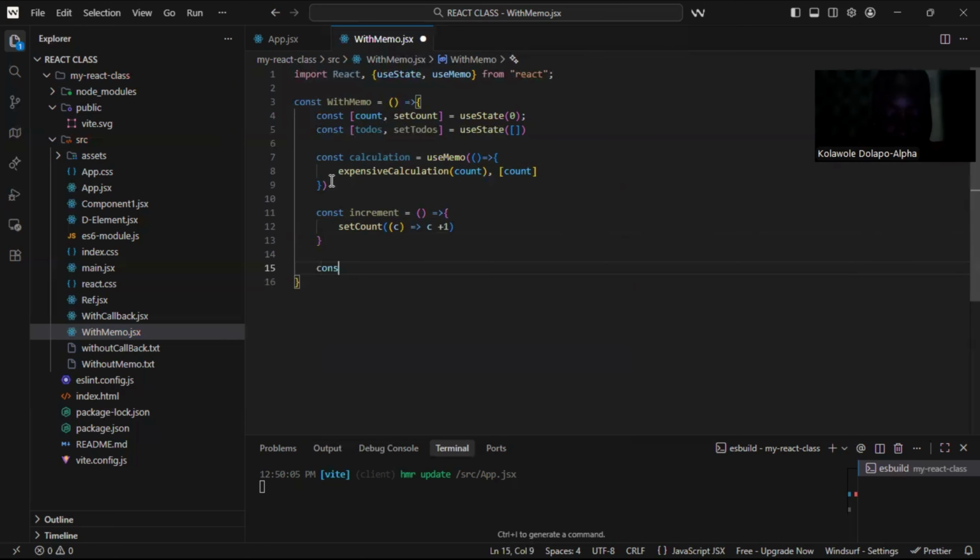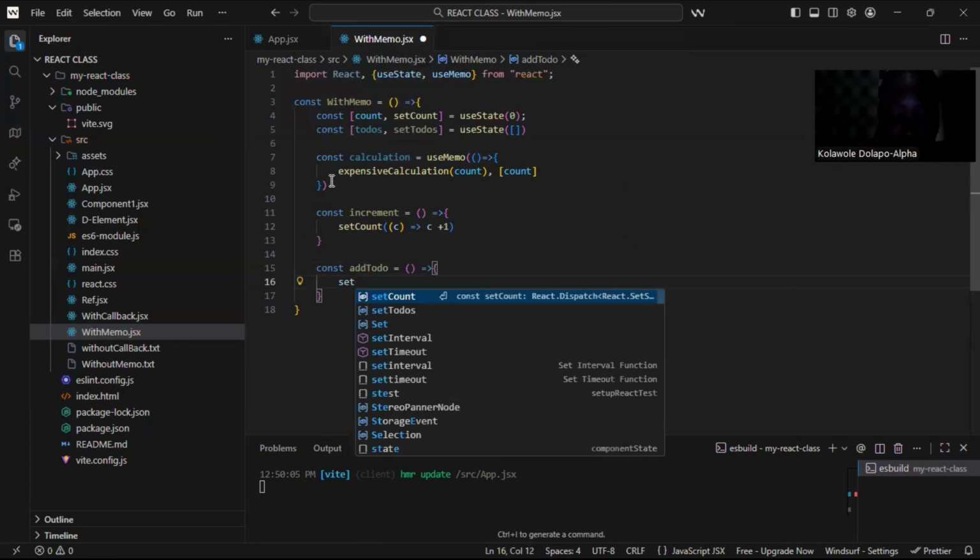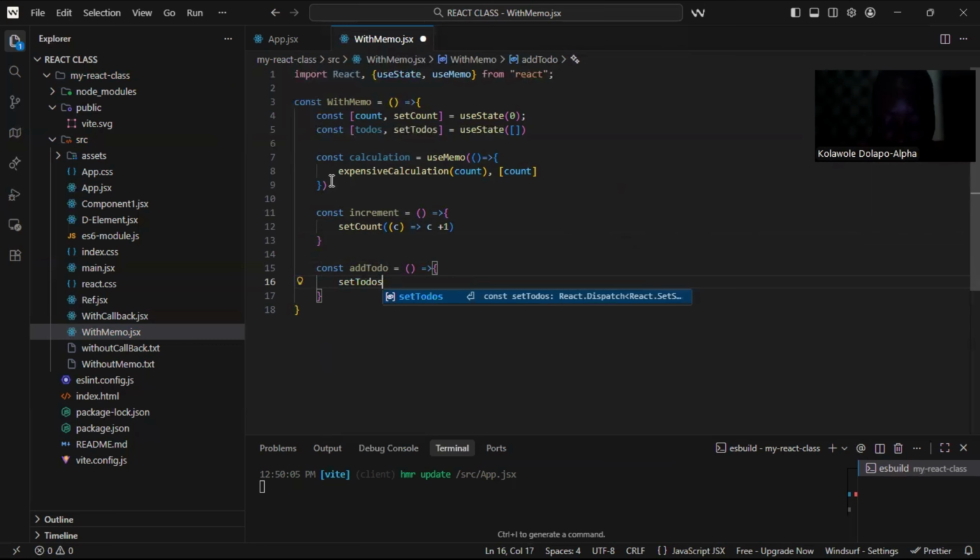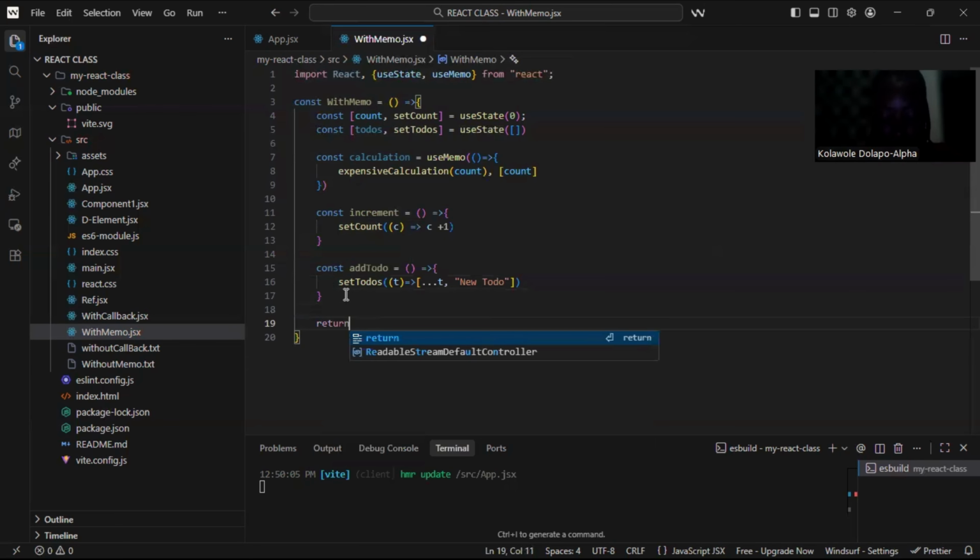Then as well, we'll say const addTodo equals setTodos. Inside it we'll say t, then we'll create an arrow function. Inside it we'll say t, then we'll say t, comma, new todo. Then after it we'll say return.